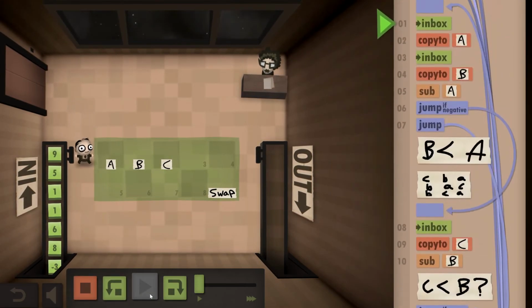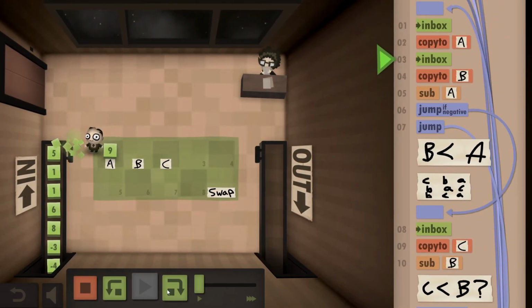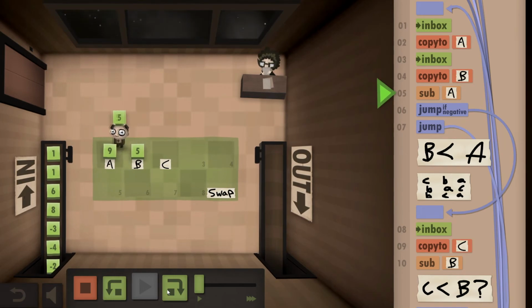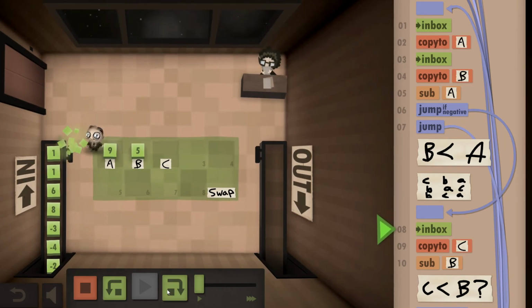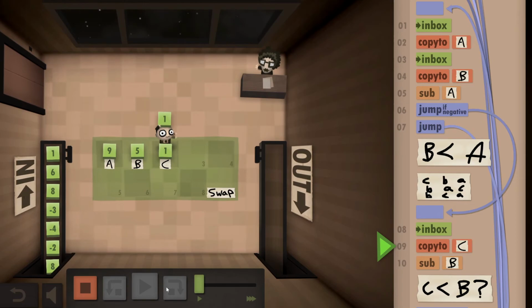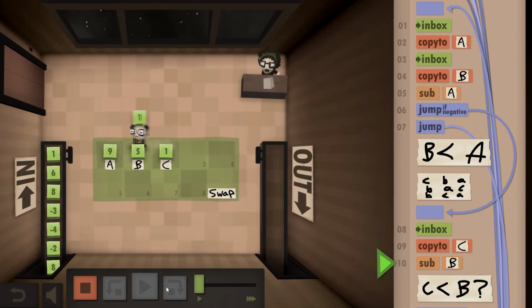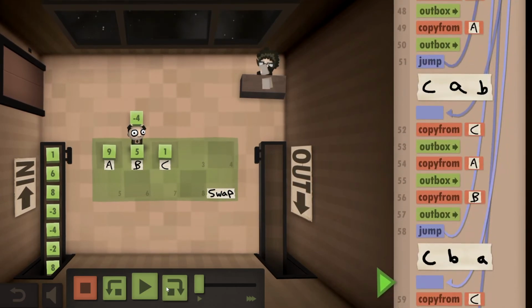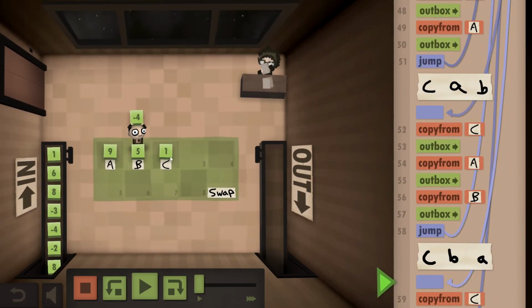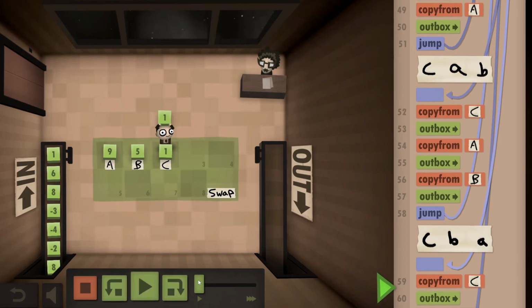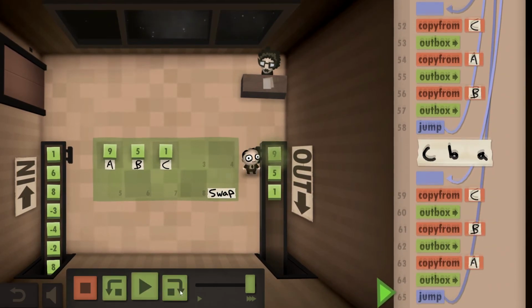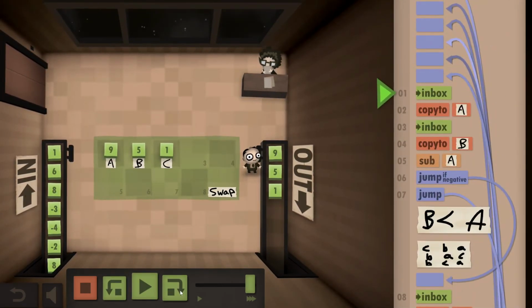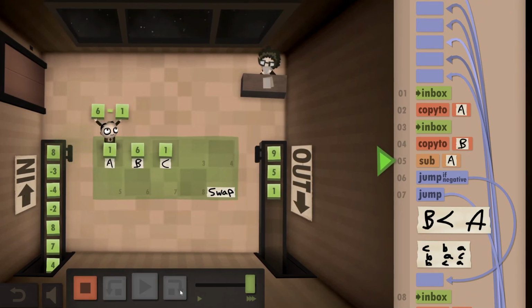Boy, I hope so. Maybe I've got things backwards. Let's find out. I'm hoping talking it through like this has really helped. Okay, so now we subtract B. What do you know? It's negative. So we need to jump to CBA. Yay, we got it right. Fantastic. Let's get 3 more numbers, please.